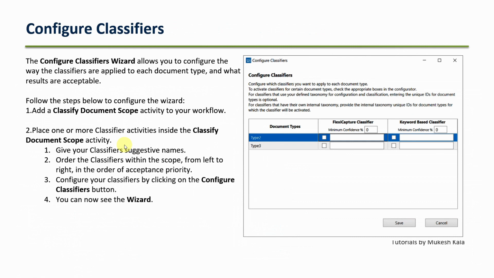Remember, UiPath was asking me which classifier should I use for invoice, which classifier should I use for receipts. In case you have more than one classifier, you can just see this screenshot and you can relate how it would look like. So in my taxonomy I have document type 2, document type 3, and then I have one flexi capture classifier, and then I had a keyword based classifier. And now here in UiPath it is asking me which one should I use for what type.